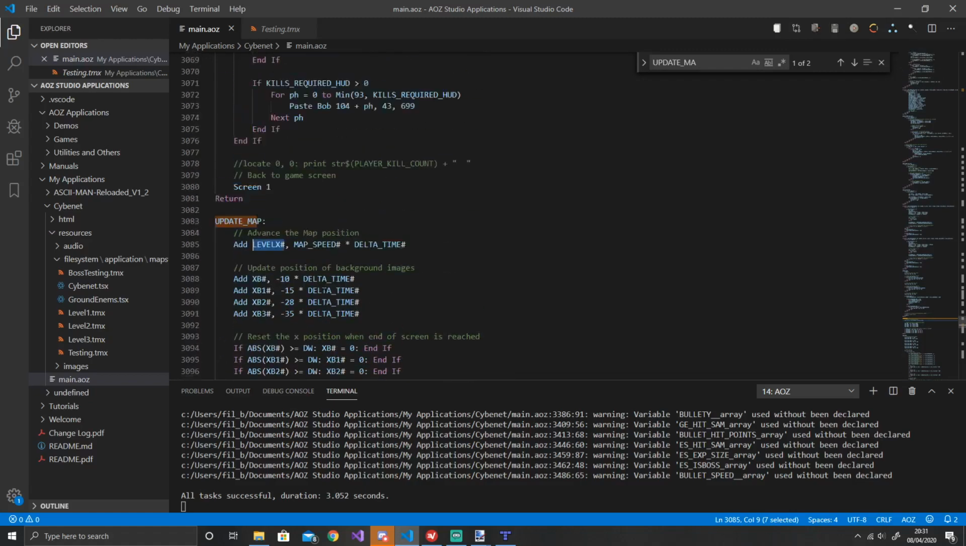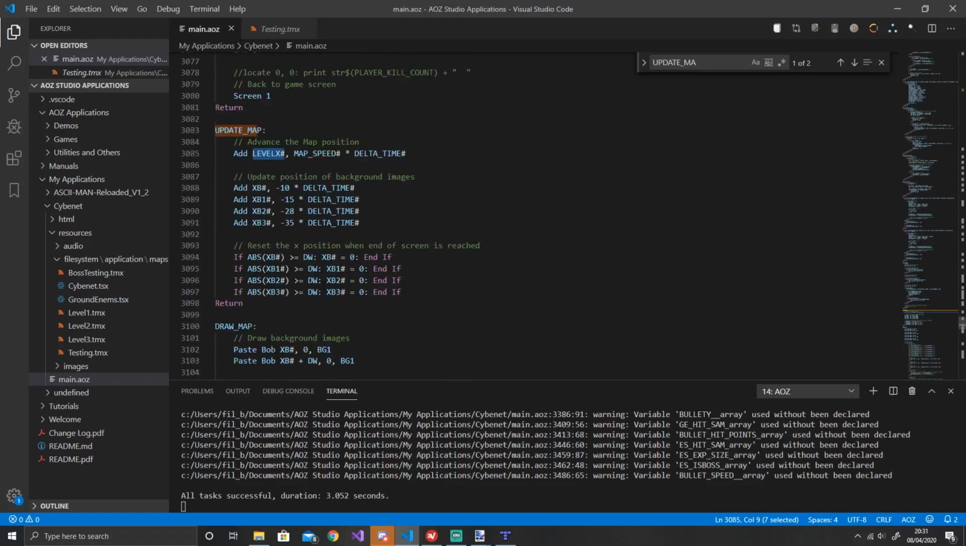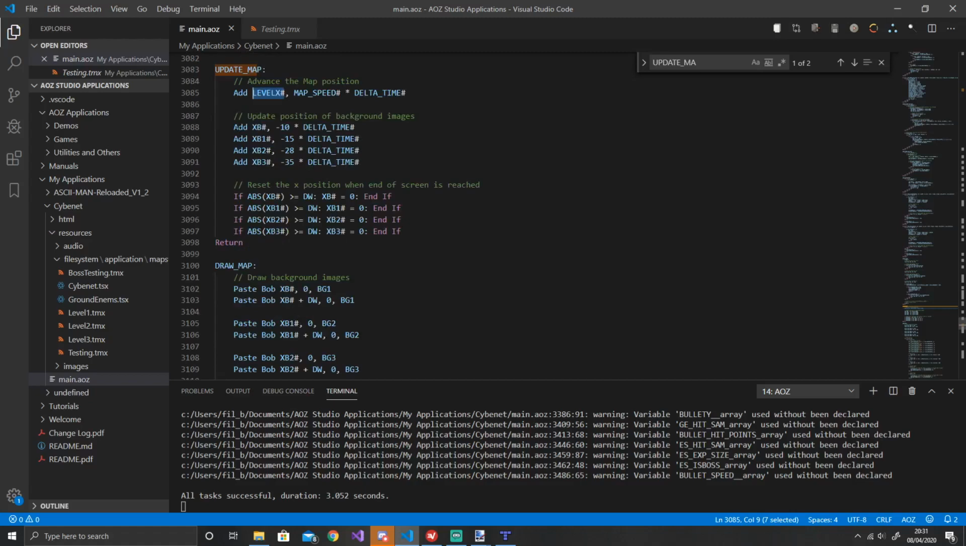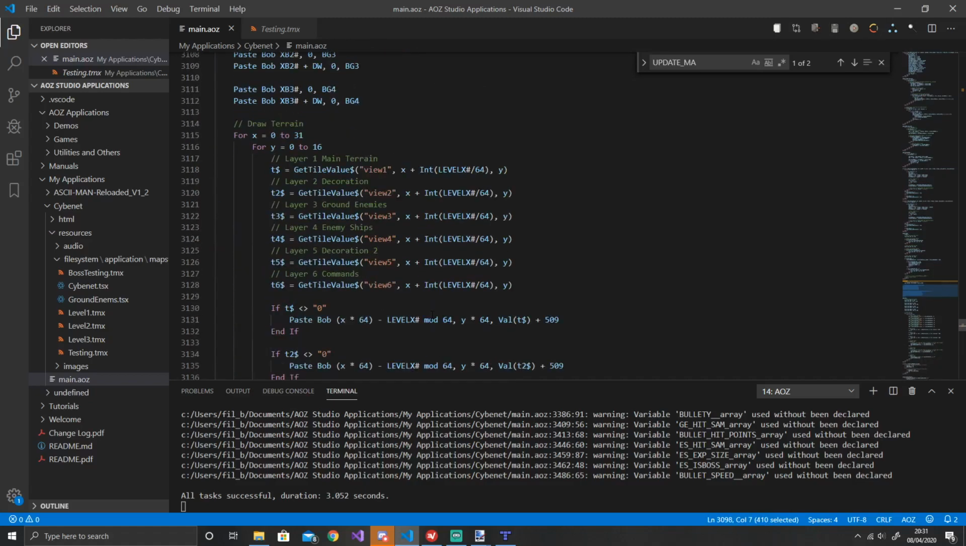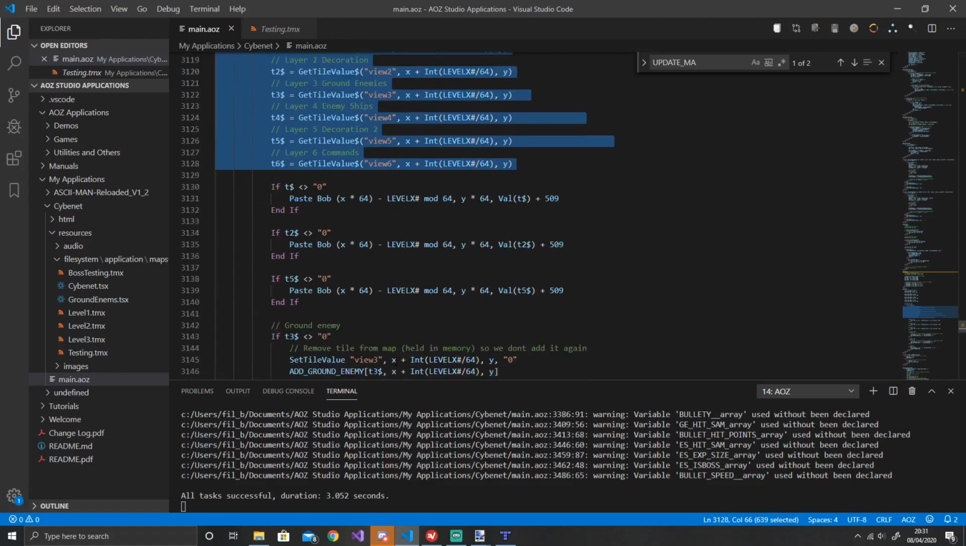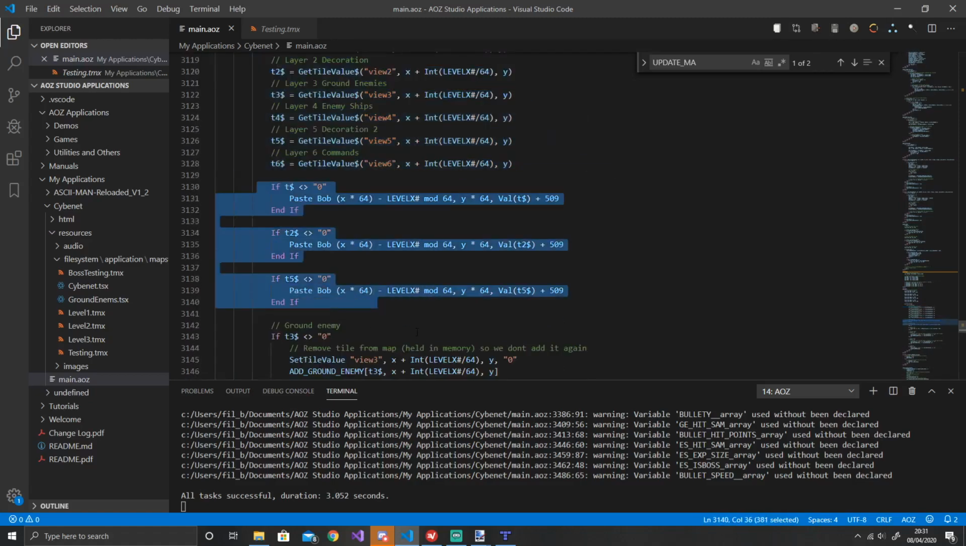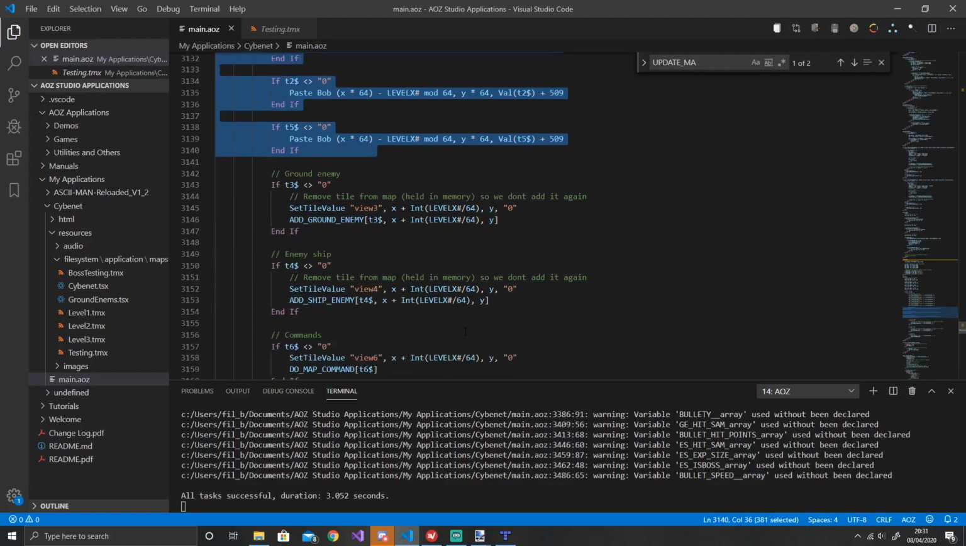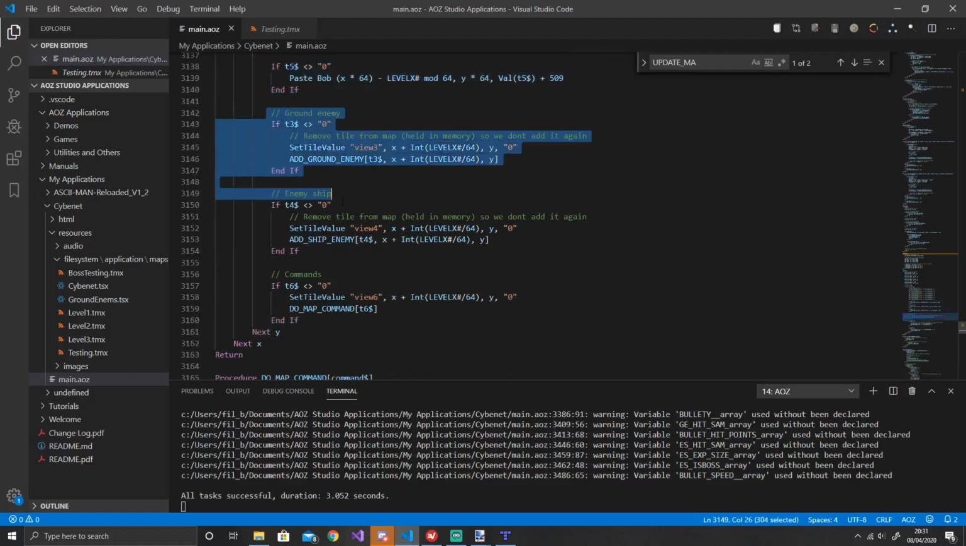You can see that in terms of the amount of code to actually get the background and the foreground moving and scrolling across, there's not much to it really. There's that, and then there's these that are using this get tile value, and then these here to put those tiles on the screen. There's obviously a lot more behind these two pieces of code.